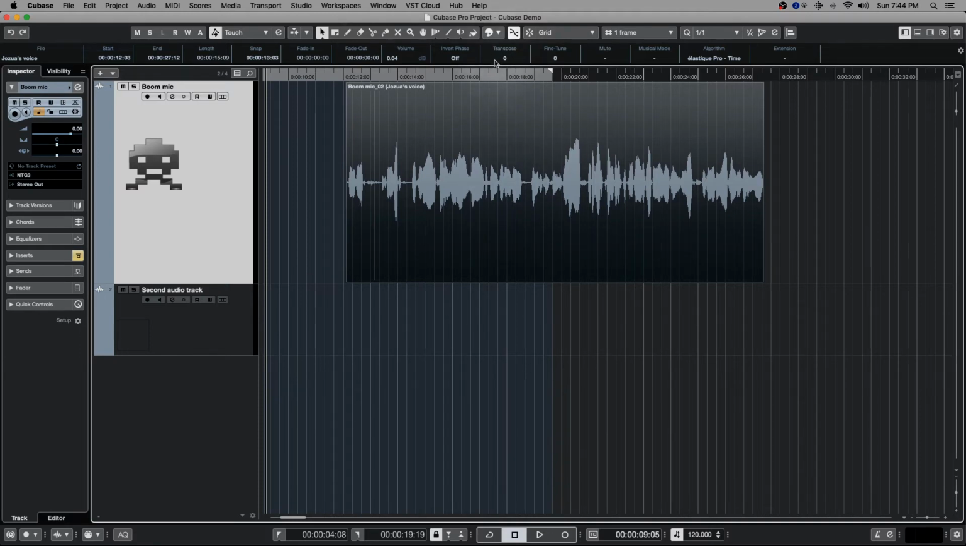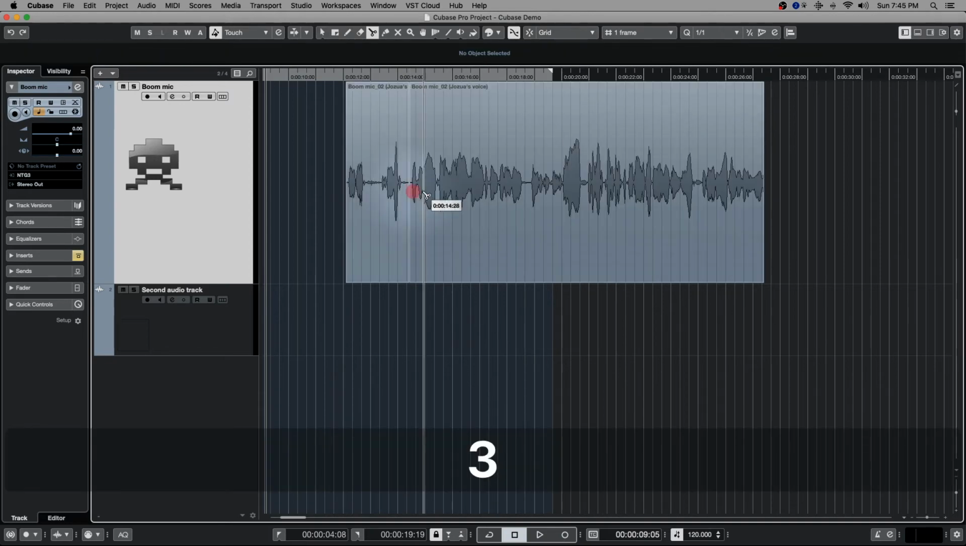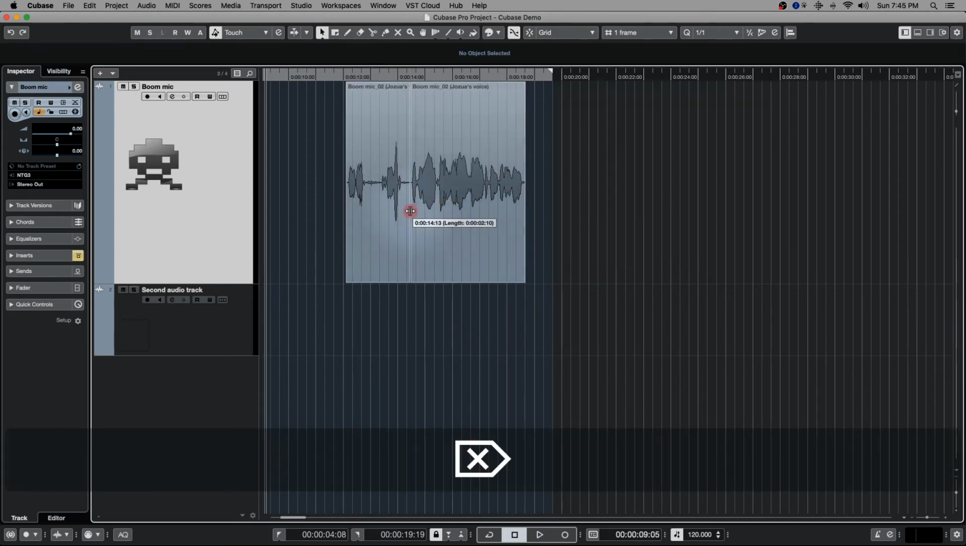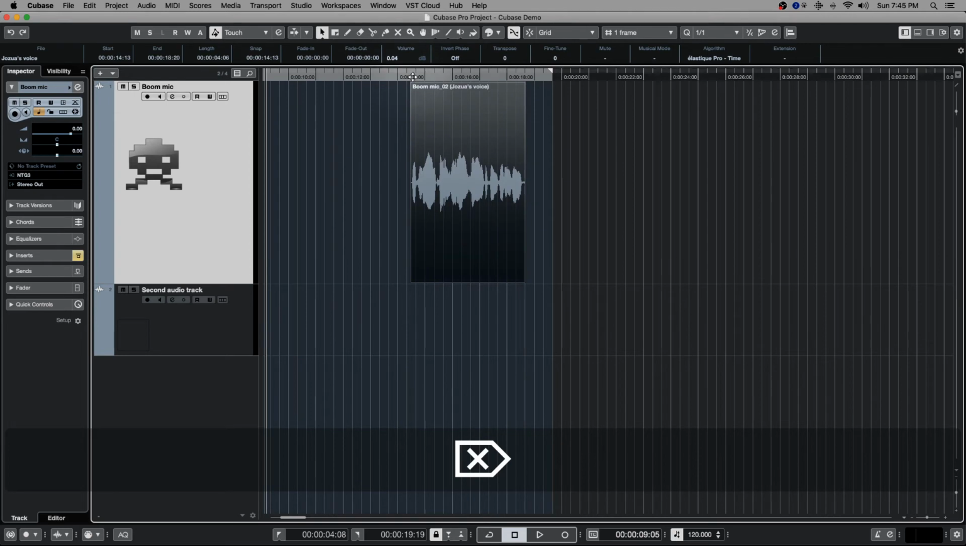So the transpose one, that works in semitones. So the number I add in here, plus or minus, will shift it up and down that number of semitones. Now, the fine tune, that is in cents, the tuning term. So that is a subdivision of a semitone, and that's a tiny bit of tuning. So let's cut out this part and hear what it sounds like at the moment.